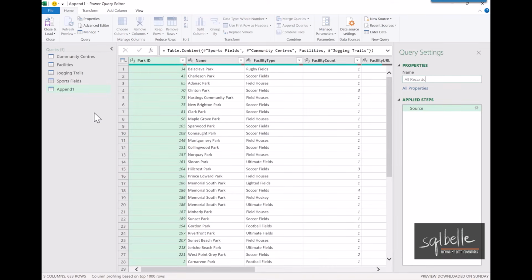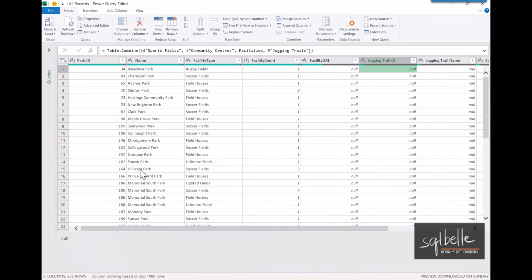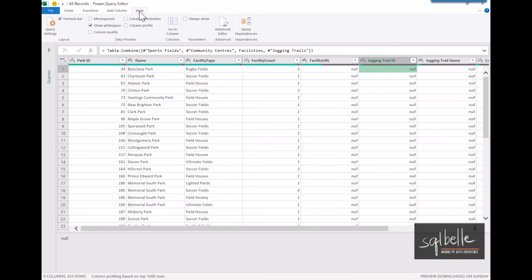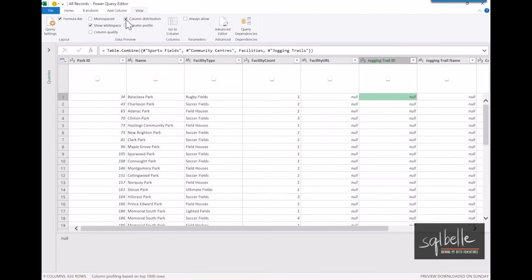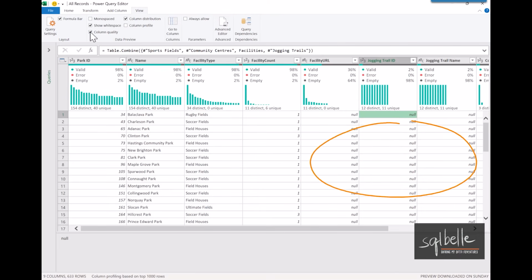Now we're not quite done yet, because remember, we still have a few more columns that have different names that we need to merge. Let's minimize this. Let's close our query settings for now. So we can see in here, we have quite a few columns that have just nulls. In Power Query, we can also take a look at the column profiles. So if we go to the View tab in here, let's take a look at our column distribution, as well as our column quality. We can see that some of these, they have more than 98% nulls.